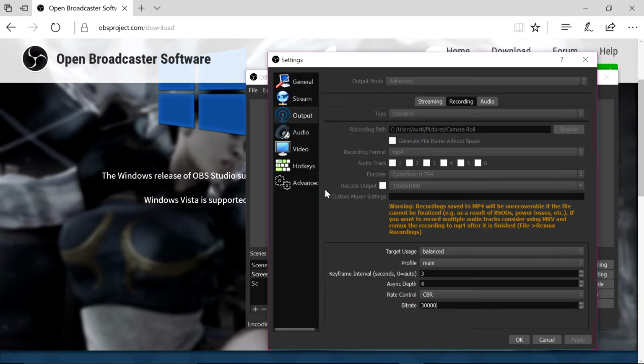So next we're going to go into audio. Make sure nothing's in here. Don't mess around with any of this. We don't really need any of this right now.